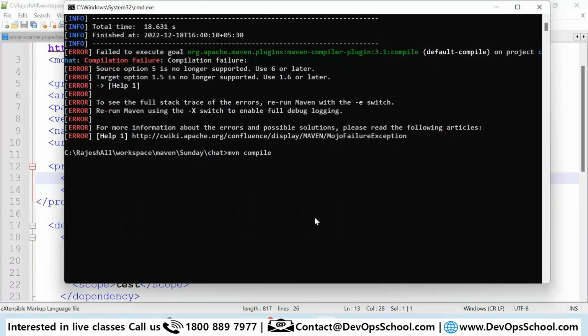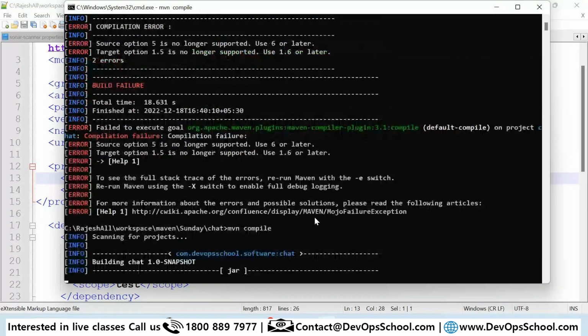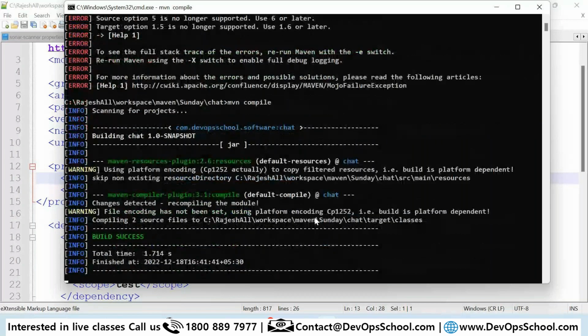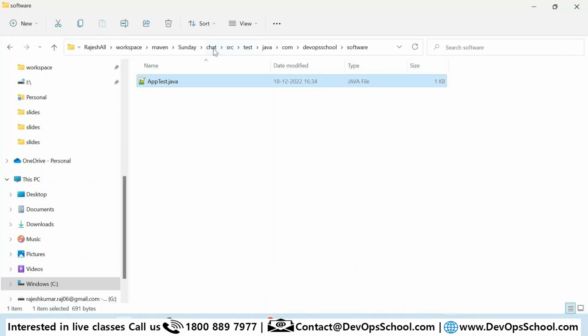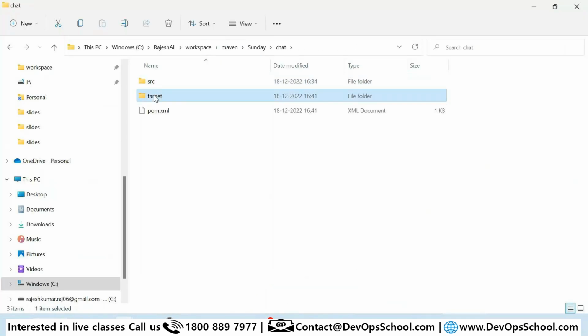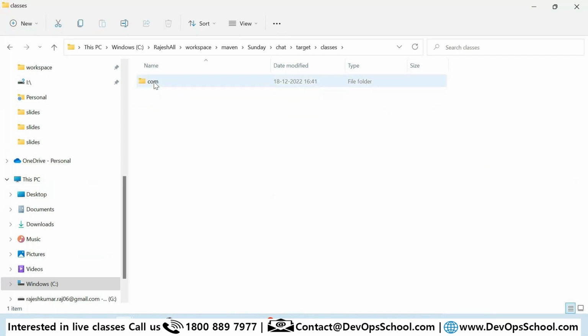Compile. So this is for the code issues and stuff like that. So I'm compiling now. See here, compilation got success. So where is my class file from the Java? If you see, here is a class file. I will go inside this directory: target, classes, com, dev school, software. This is the class file. So compilation has already happened.